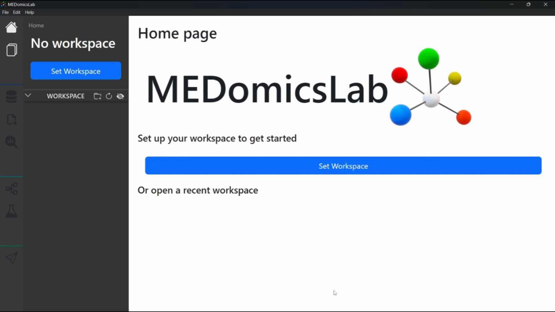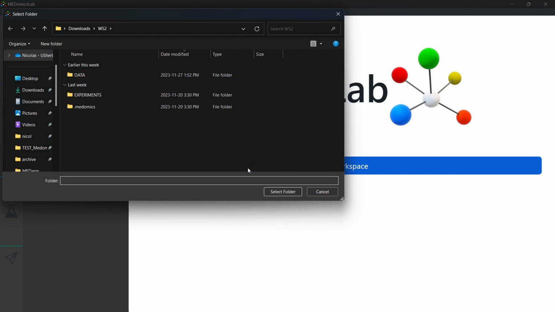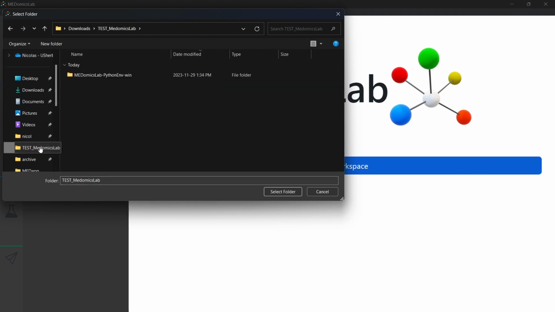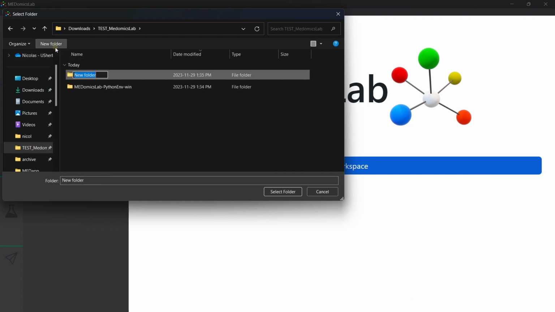I will be talking on behalf of Nicholas Launcham to present to you the overview of the MEDomicsLab application. First things first, with the app launched, we need to set a workspace. We strongly recommend you to begin with an empty folder. Here, for example, we create a folder named Workspace Test. We then select it and click on the Select Folder button.